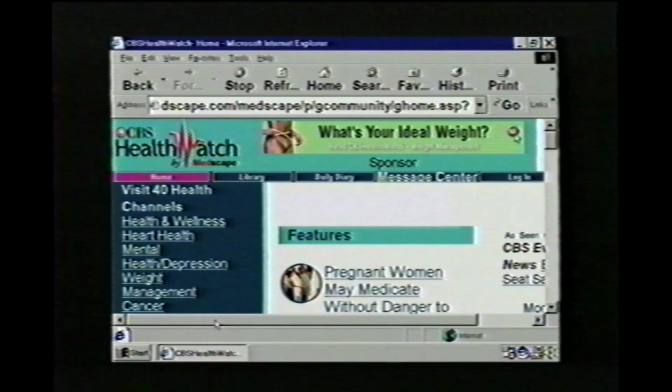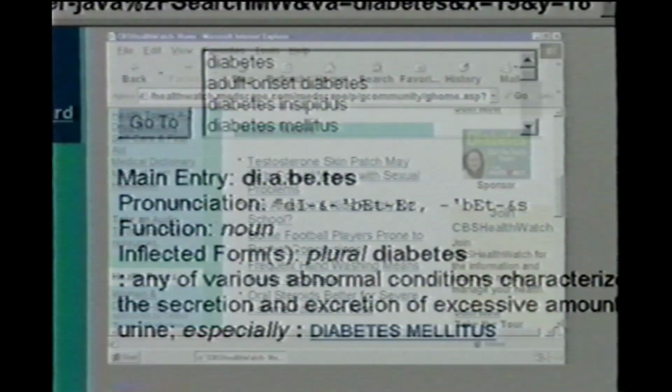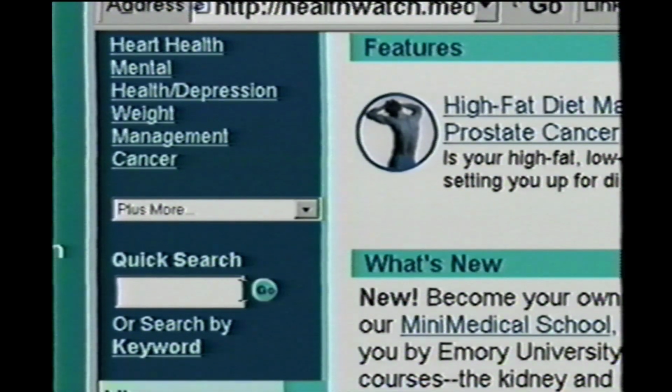Well, now this brings me to a large website. It's filled with articles, health news, tips, suggestions, a medical dictionary, and more. There's also a search field at CBS Health Watch. So I'm going to click on the search box, then type high blood pressure, then click on Go.